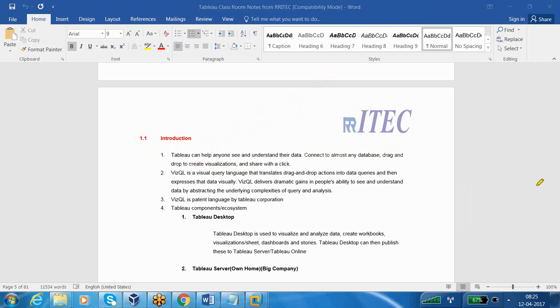Now the second point. We have one thing that is called VisQL. Viz stands for visualization, QL stands for SQL. Visualization plus SQL, both things together equal what? VisQL. From visualization we took the Viz, and from SQL we took the QL, and we are calling it VisQL.